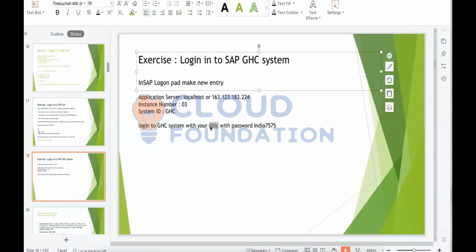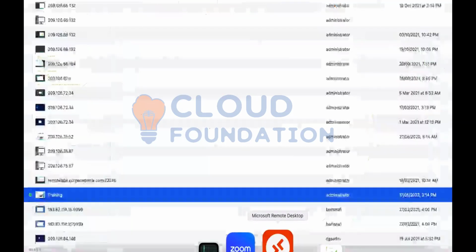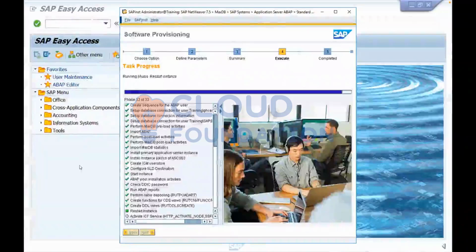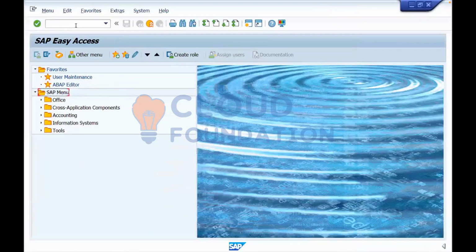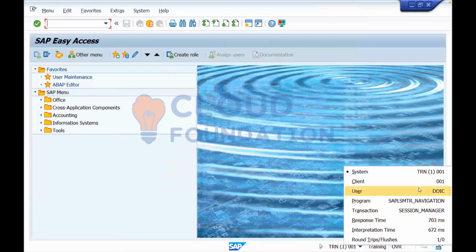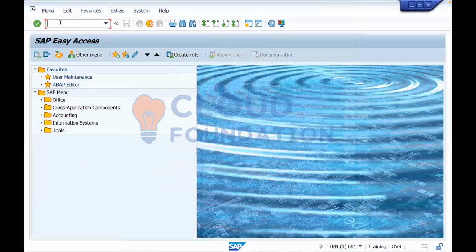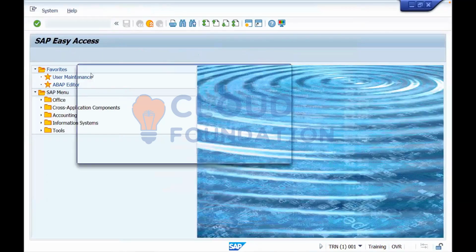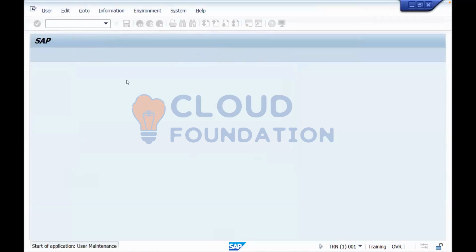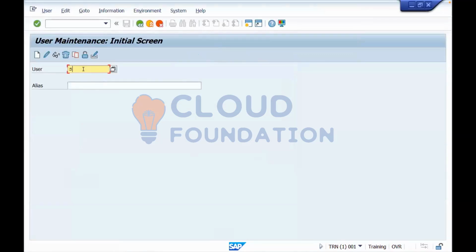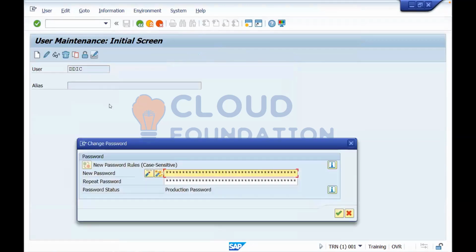Later on, you can change it. You can log in with DDIC, and after that you can change it. Like here, I am logging in, and I can change it from SU01. Right now I am logging in here with user ID DDIC. Now I want to change the password in SU01. I type DDIC, choose change password, enter the new password, and then mention the password.